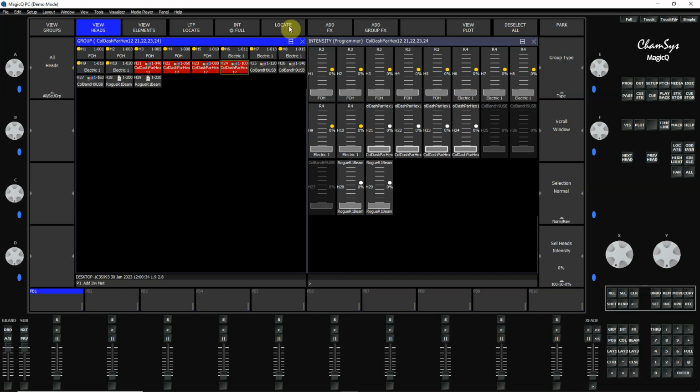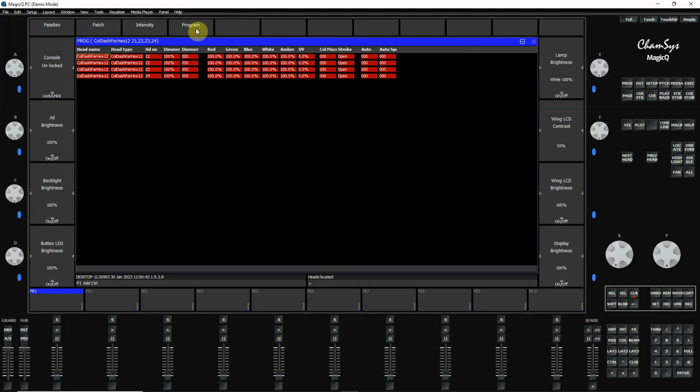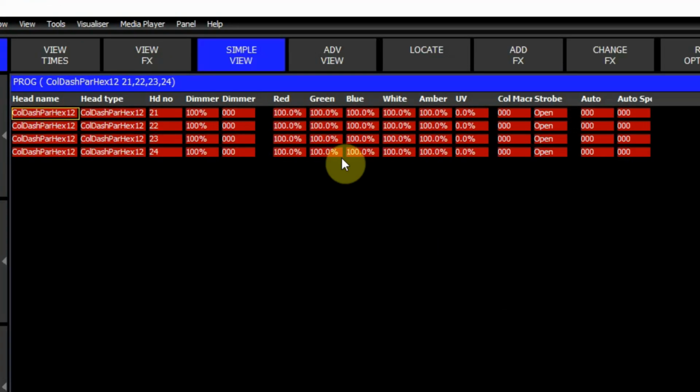Let's take a look at that. I'm going to say locate, and notice that our intensity channel went up to 100%, and down here we got the command line showing located. Let's look in the programmer a second, see what's going on. There we can see that not only was the intensity set, but the red, green, blue, white, and amber channels were set to 100%. Ultraviolet was not. In the strobe category, it opened up the iris, because this fixture also requires you to open that in order to see a beam.